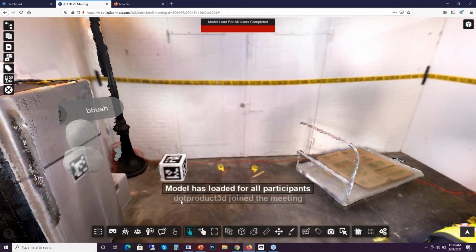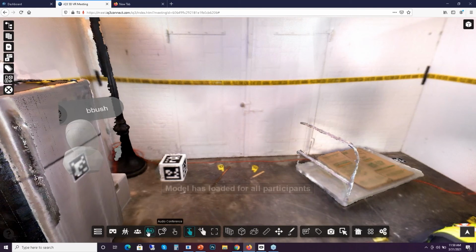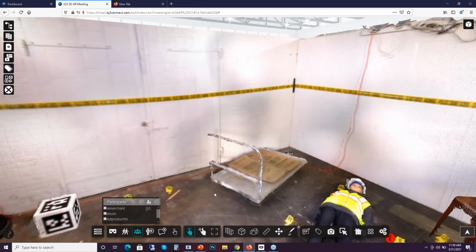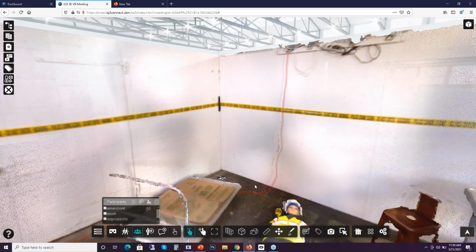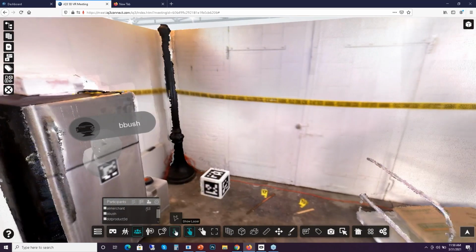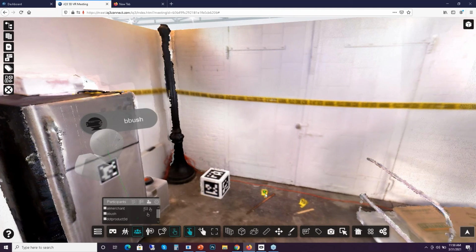So I can see that Chris, who's DotProduct 3D, has also joined my meeting. So now there are three of us in this meeting space. So I can look around, I can activate my pointer, so I can show Billy, for example, this little green dot. And Billy, could you turn on your pointer so we can kind of point to the same thing? So now simply with my mouse, I can start collaborating with Billy.